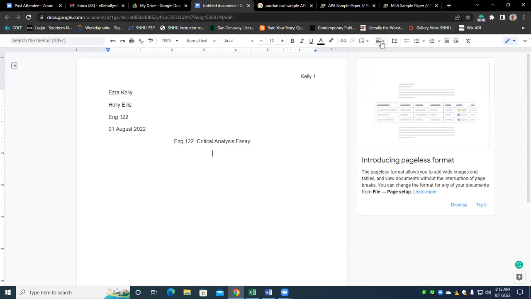Hit enter. We want to make sure we change the alignment to left align. And we also will use the tab key for indentation.